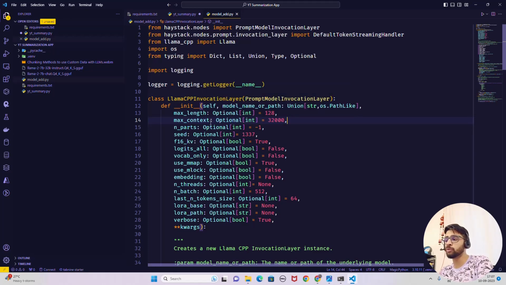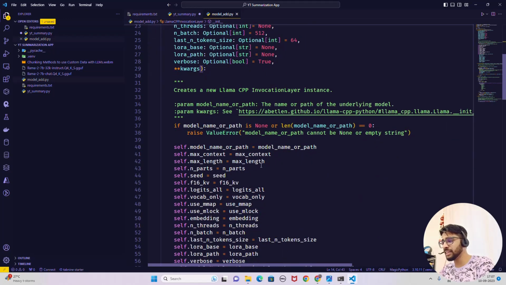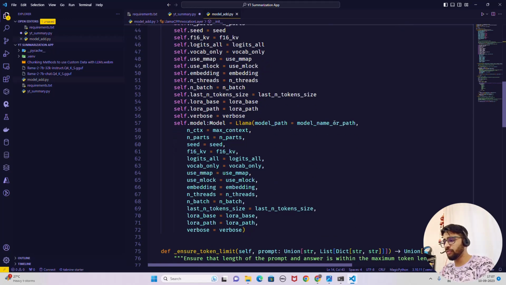You can see the maximum context is 32,000 because I am using a 32K context size model. But if you are not using this model, then you have to be very careful of this. You have to tweak this number. Suppose, for example, if you use Llama 2 7B, then you probably have to put 4096 or something like that, or 2048, something like that, for the values over here. Now I have to configure all these parameters over here. Most of them are defaults, and then I am just doing self, and let me just come down.